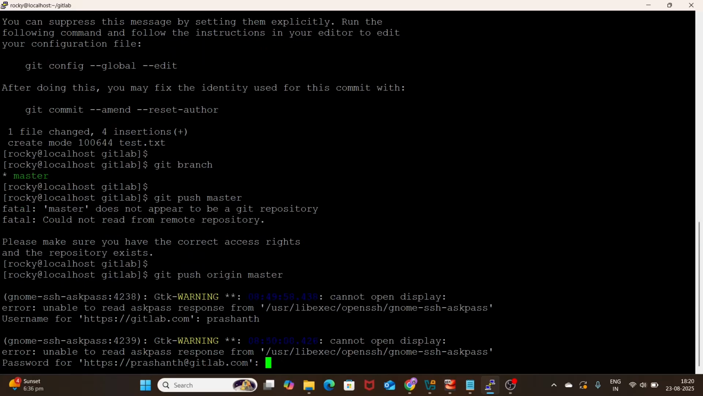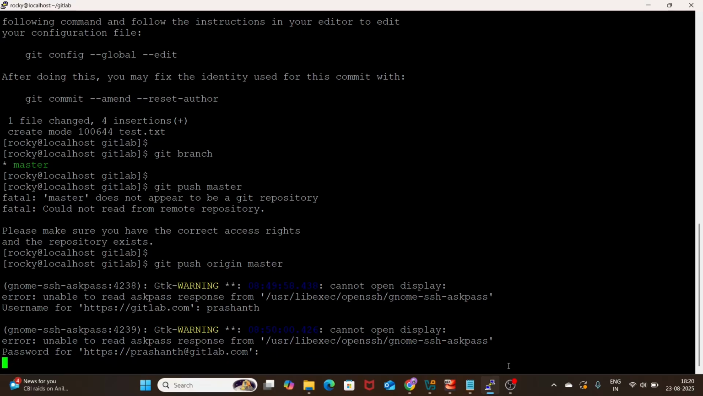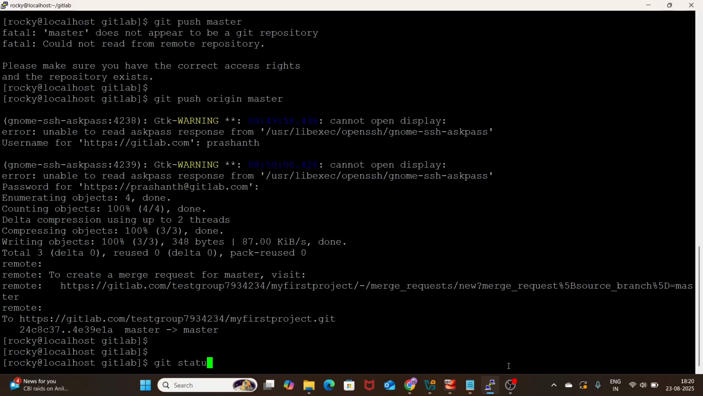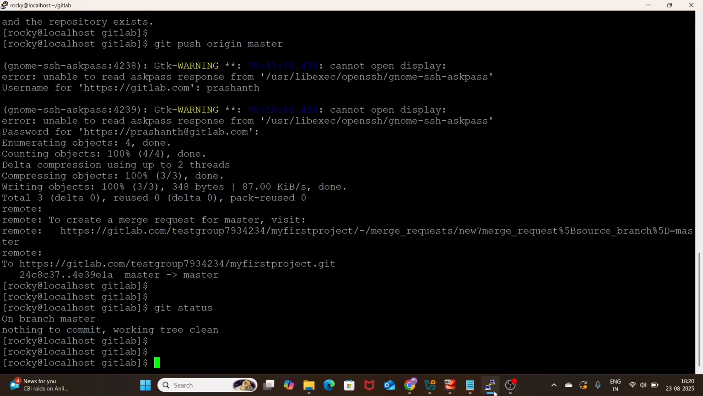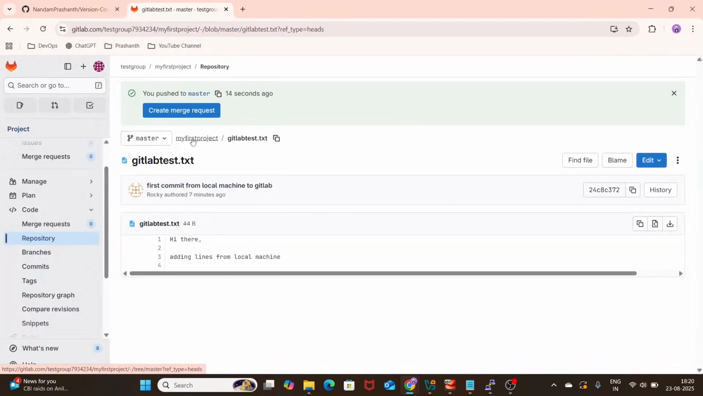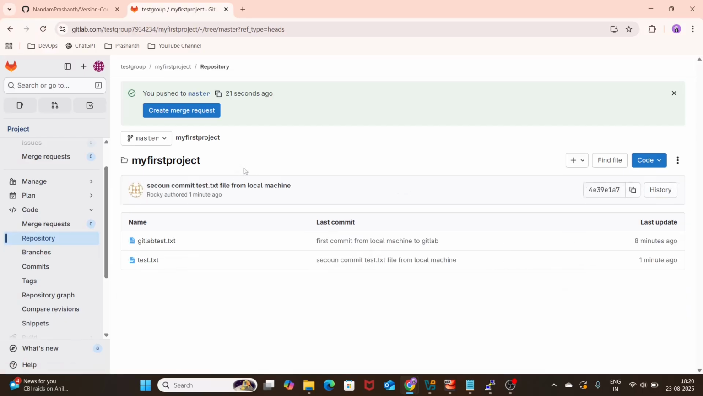Username Prashant. Let me copy my token. Copied and pasted. Wonderful. Now it has been pushed to master. Everything is clean. Now if I go to master and see, I will have two files here. Let me refresh. I opened a file, that's the reason I have two files. In master branch, I have gitlab.txt and test.txt.